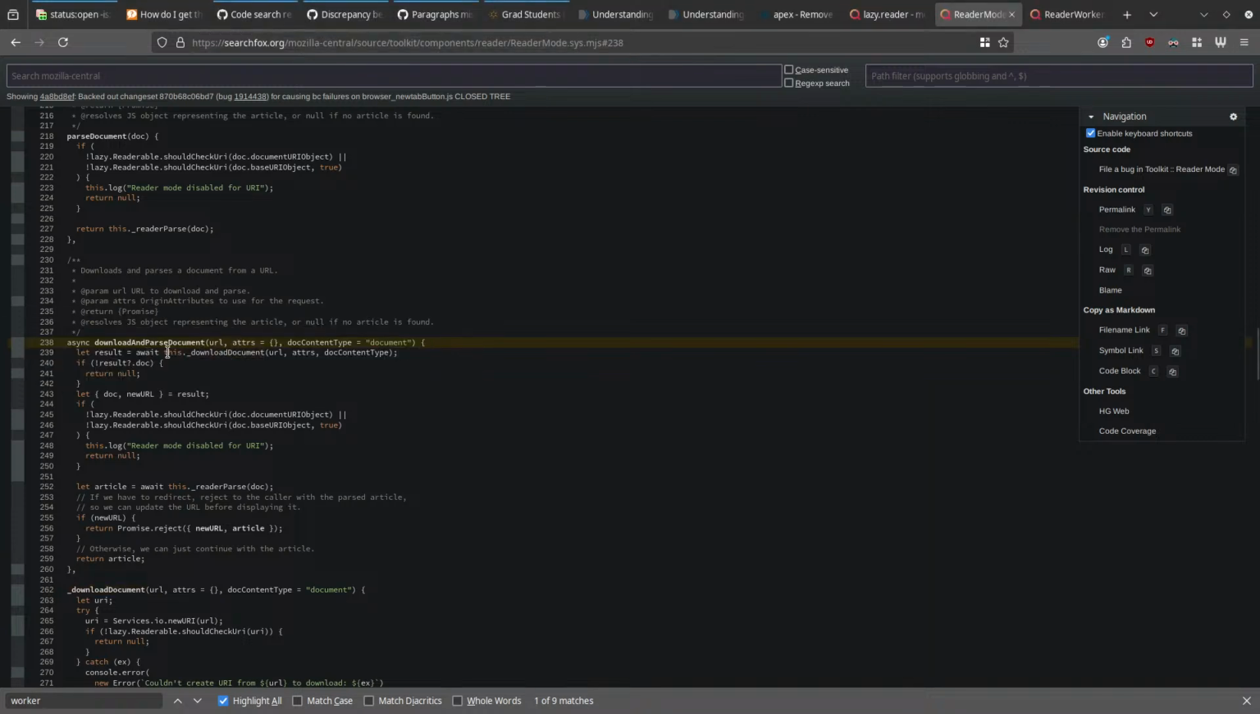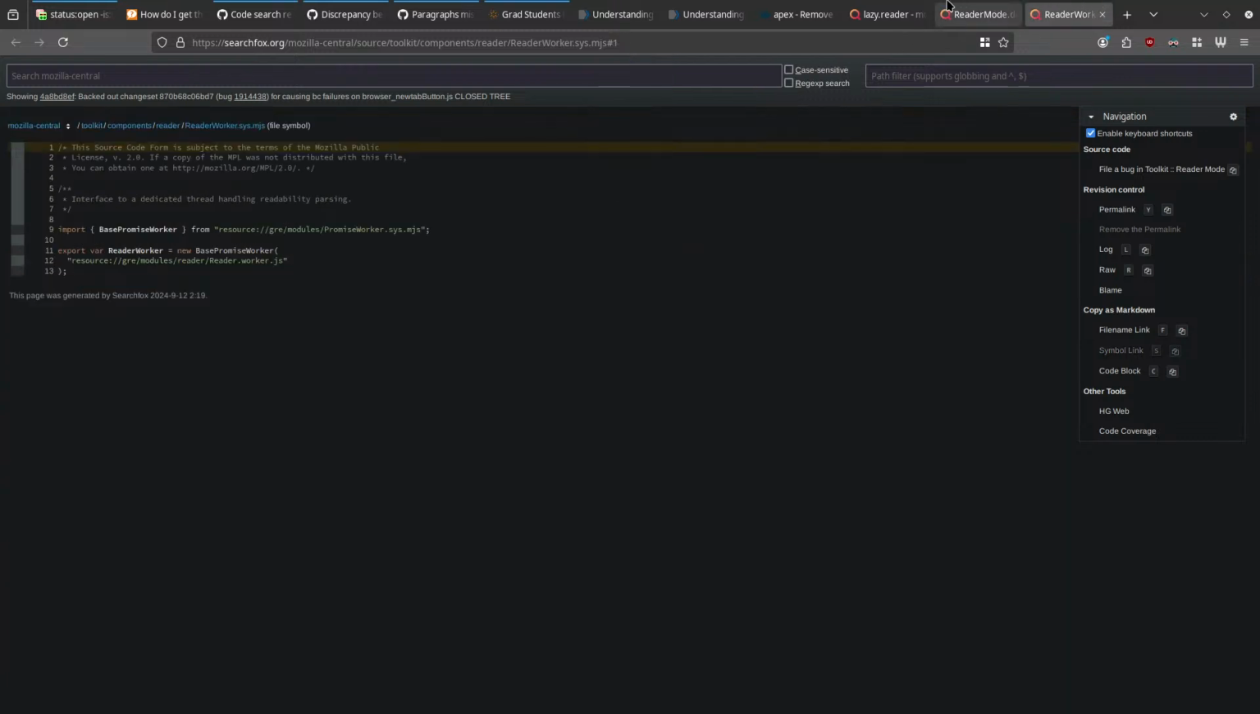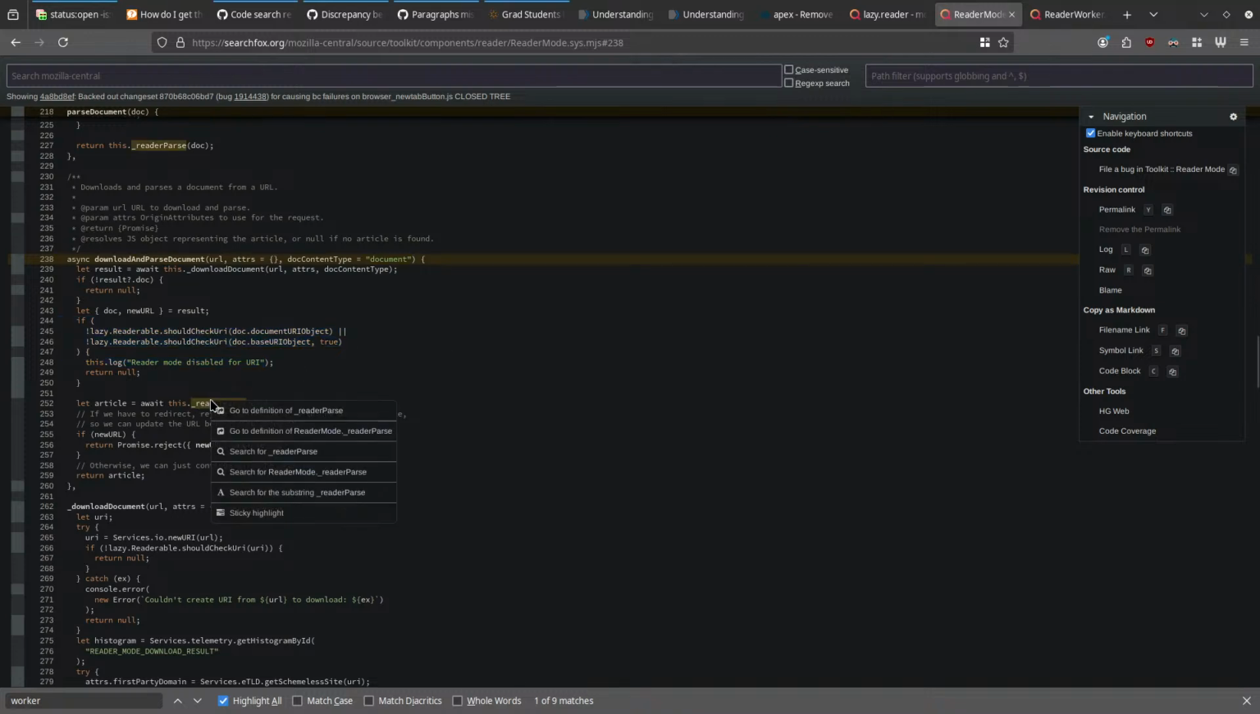Okay. So we're going to download a document, and if we don't have a result, there's some error, and the new URL, we get the doc and the new URL. I guess the new URL because it may have done things like have forwards. We double check that we should check the URL rather. And then we await on reader parse of the doc. That I'm going to guess is basically what I have done, although we will look at the definition.